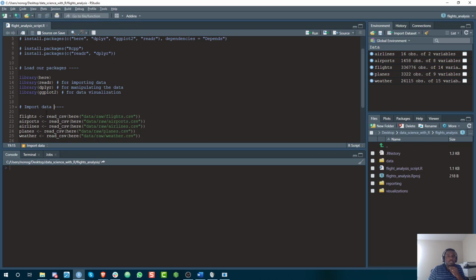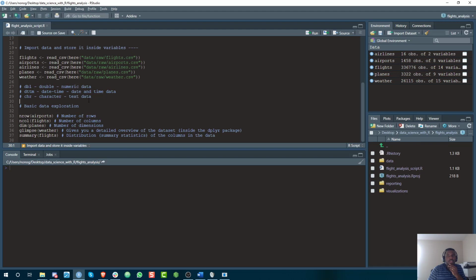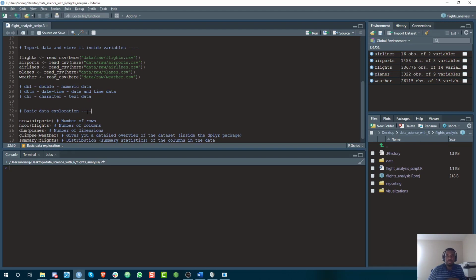Okay. Actually, let's update this section title here. Import data and store it inside variables. Oops, I misspelled it. Variables, like this. All right. Okay, and we have the little arrow and the most recent section, 2, 3, 4.